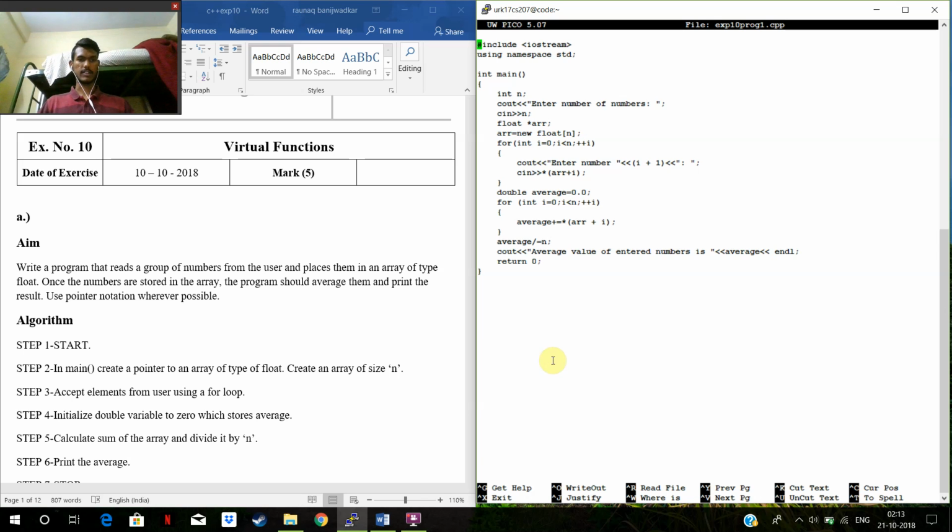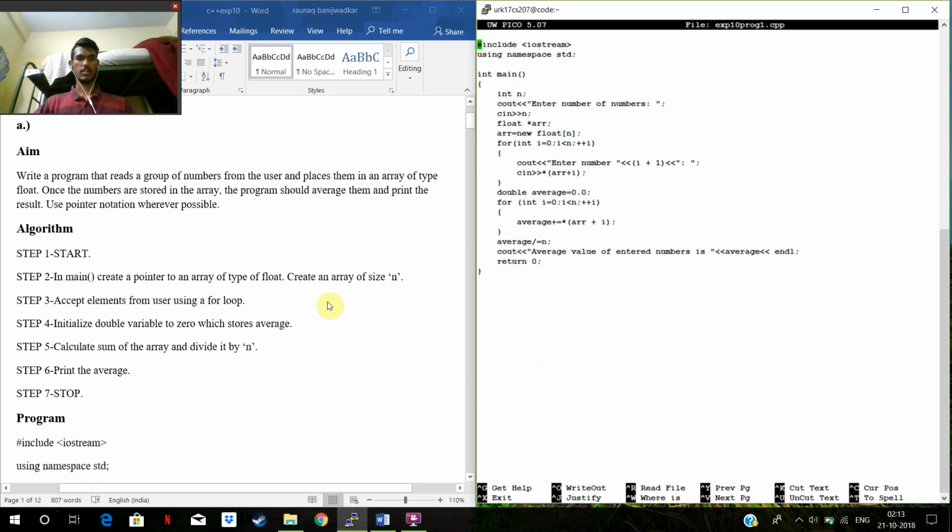Hello and welcome to the 10th experiment of the C++ lab, virtual functions. I'll be demonstrating the experiments in this exercise.